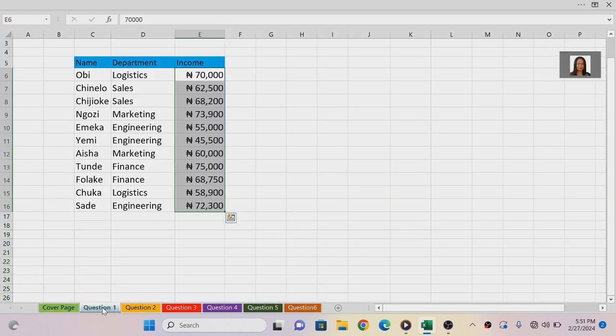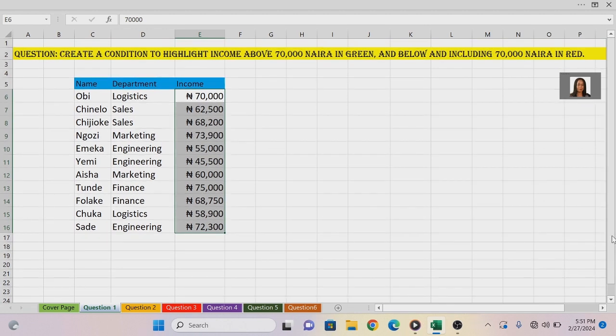So let's go to question number one. The question states, create a condition to highlight income above 70,000. So every income above 70,000, we're going to highlight in green. And any income below and including 70,000, we're going to change to red. So anything above 70,000 in green, anything 70,000 and below in red.